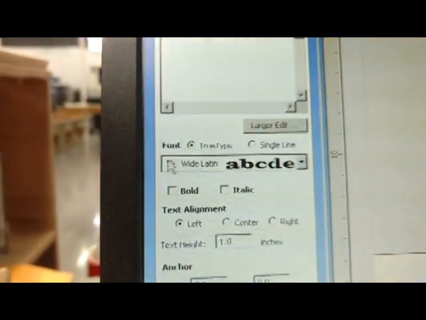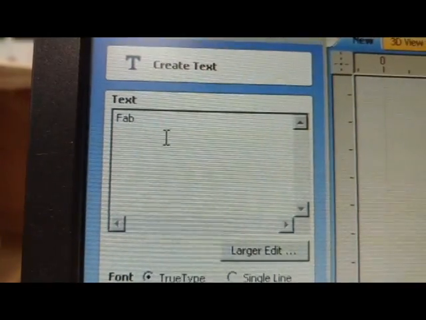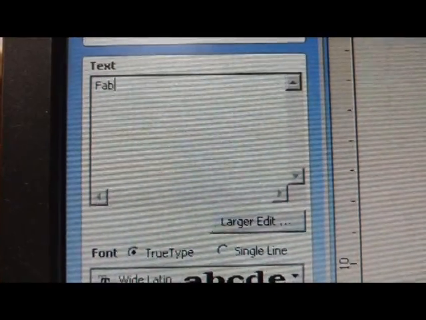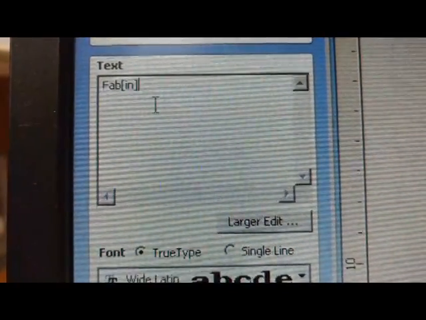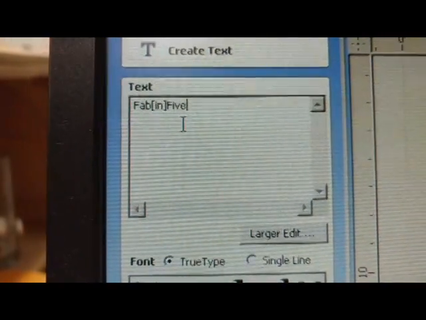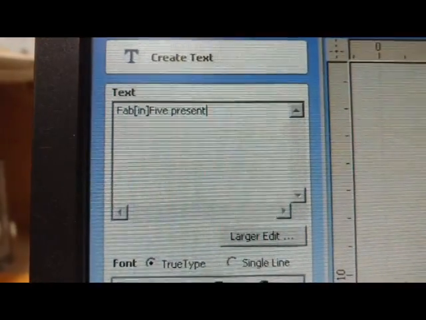Alright, click on the text tool. And in this little box that pops up here, go ahead and type in whatever you want for your text. I'm going to put in Fab in 5. And I'm going to make it Fab in 5 presents Intro to the Techno.